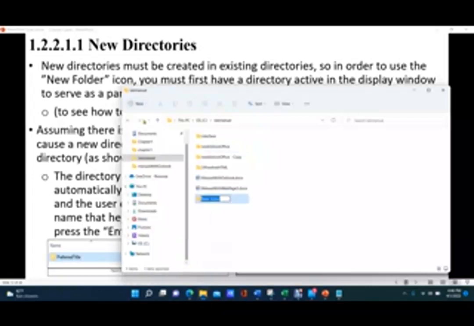New folder. Here we have a default directory named new folder. I'm going to rename it preferred name. Enter, and there is a new directory, empty, with the name preferred name.